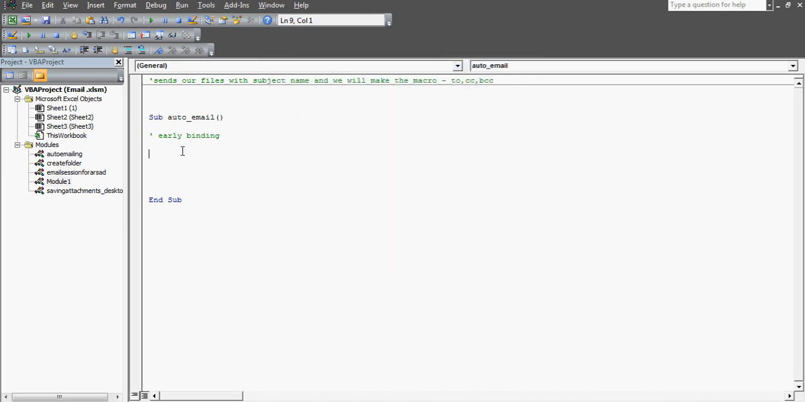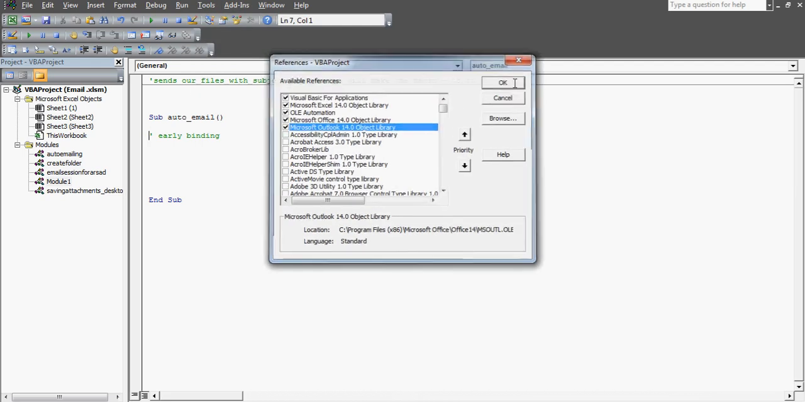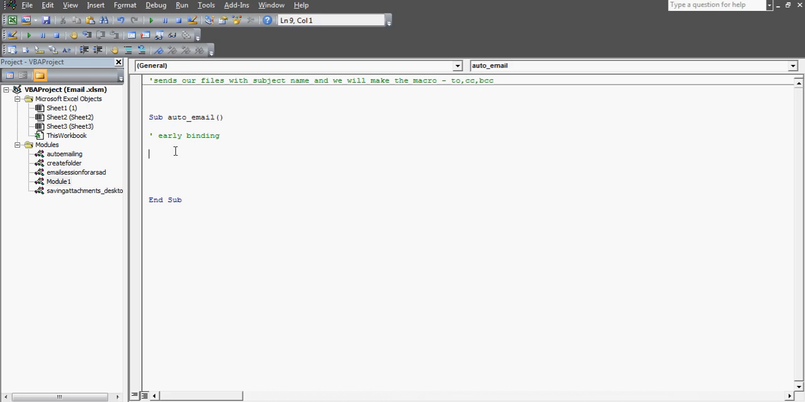Now, since I have activated this option, I'm going to write a code. So let's start with the code. This is called early binding, because you first activate this option and then write the code. There is another way of doing this, which is called late binding, but I'm not going to discuss that.